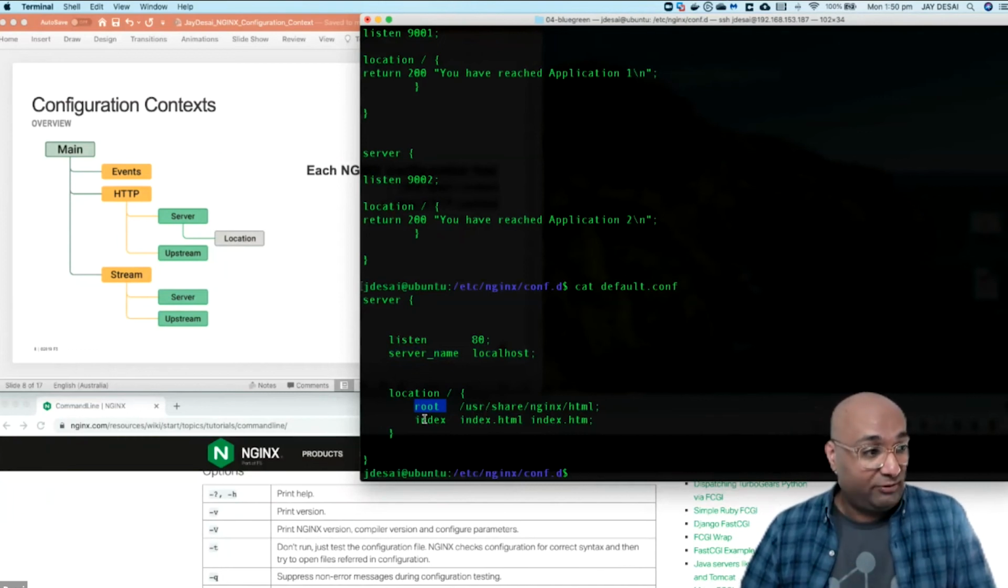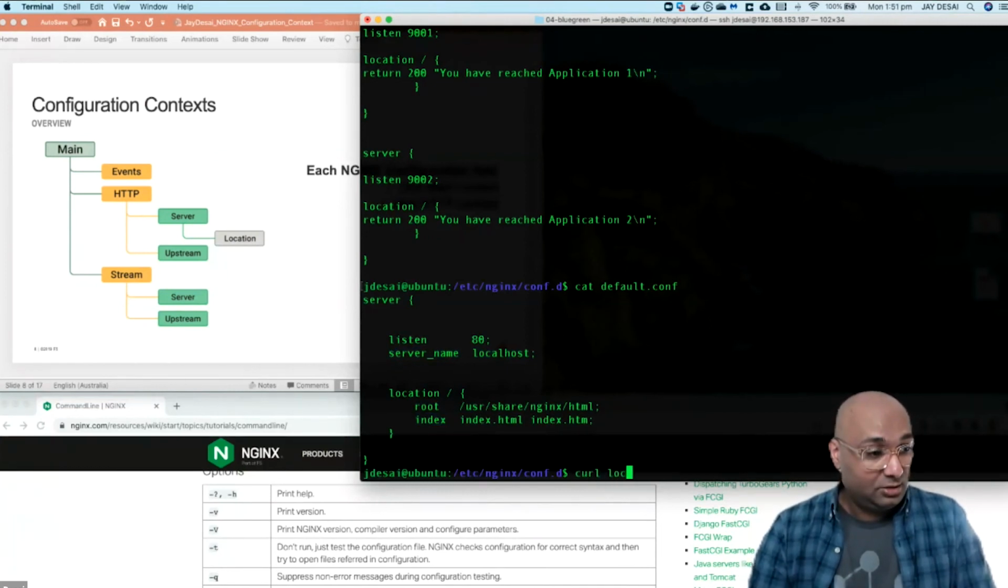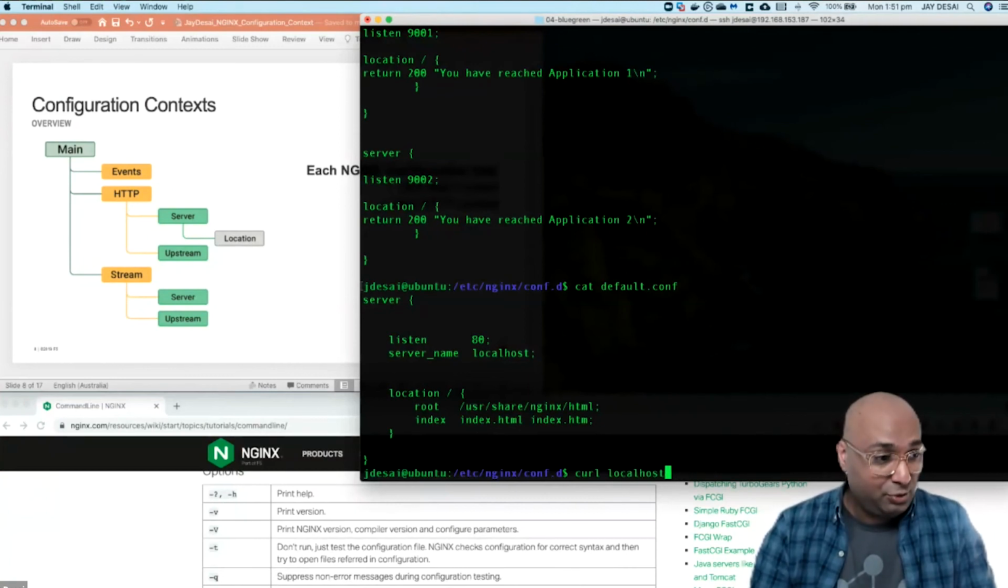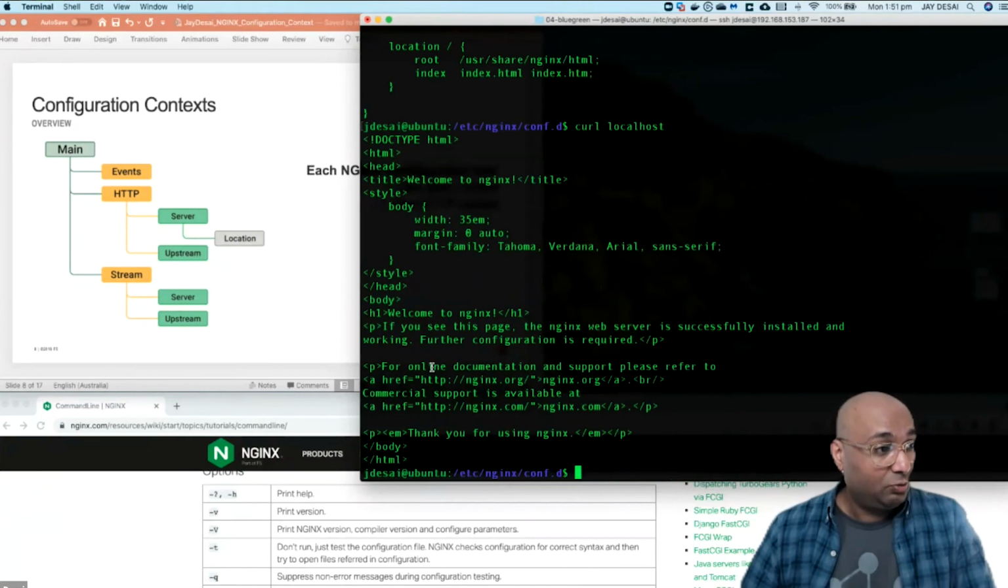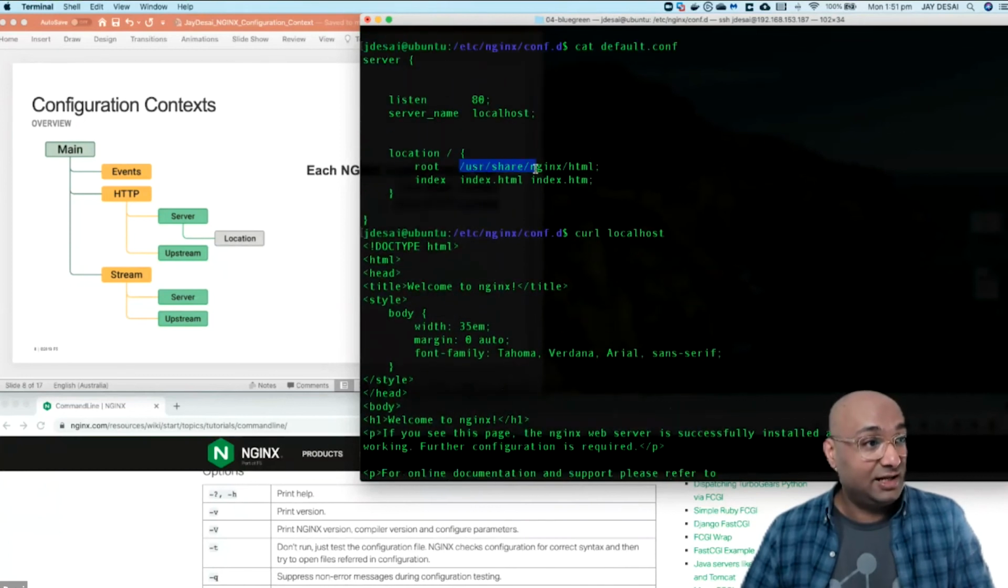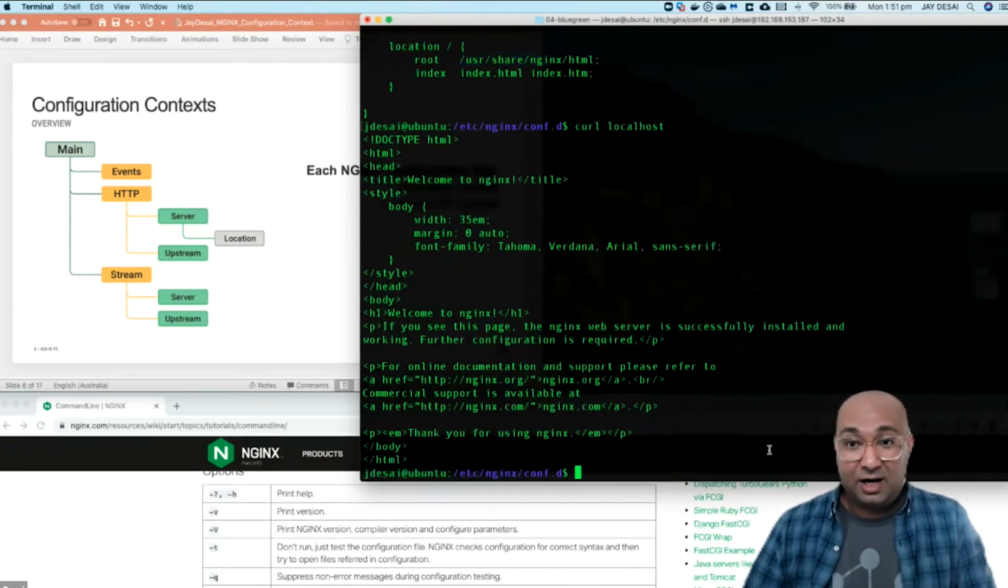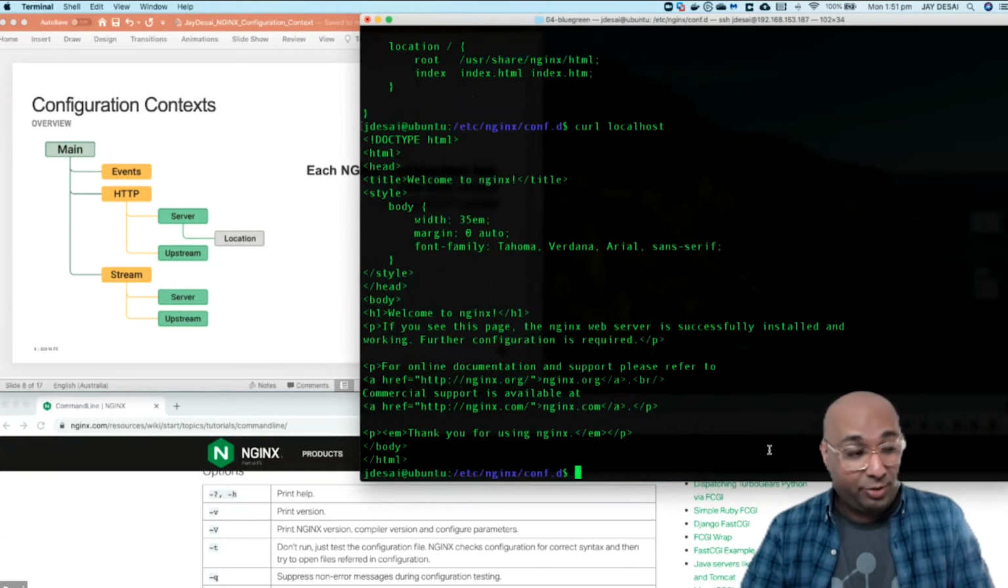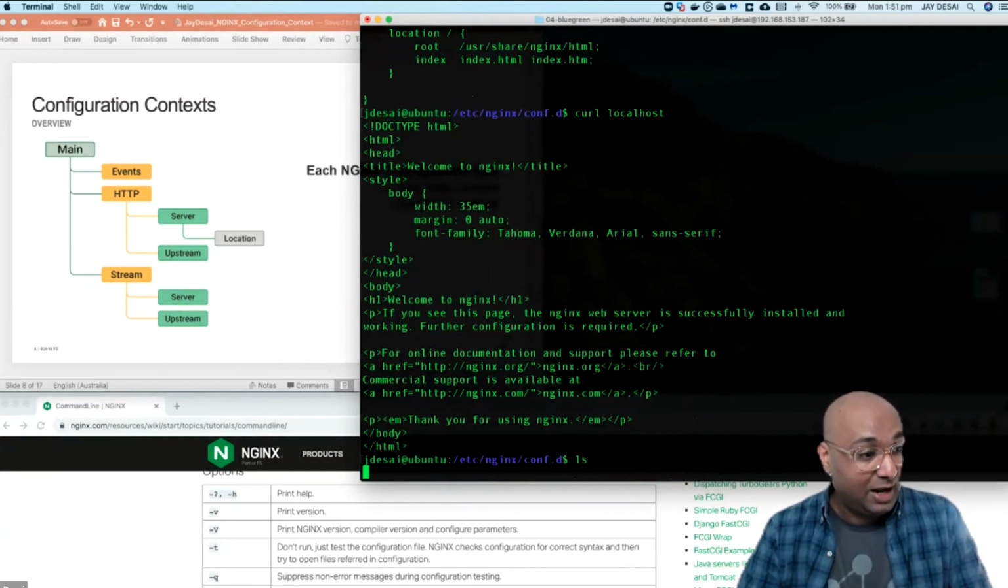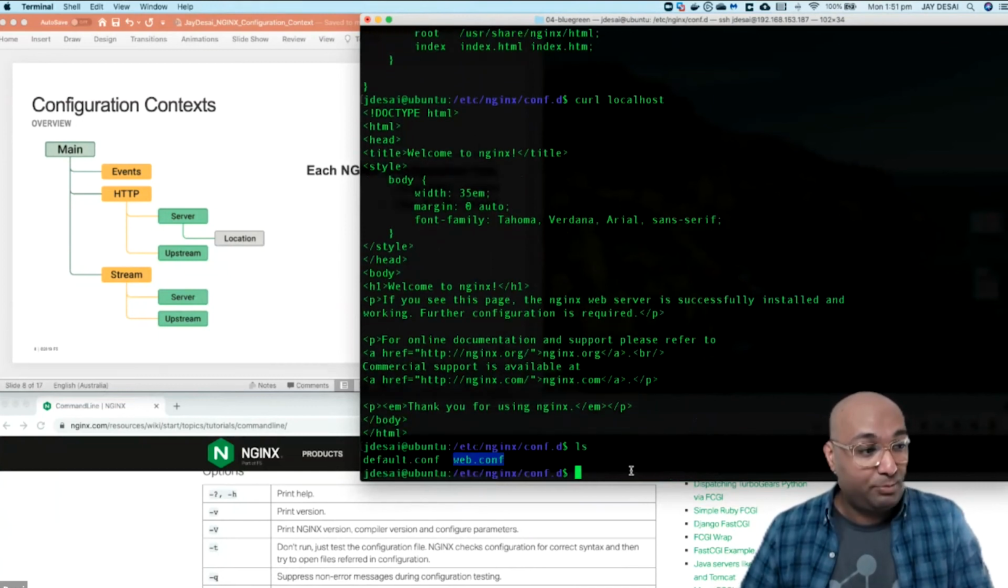So that's where it's going to try and find an index of index.html or index.htm. So if at this stage I was to do curl localhost:80, you don't really need to do that, and hit enter, what you get is the default web page for NGINX. So this is from the location /usr/share/nginx. Now I've also got another file on the system here. So I'm just going to do ls to show you what that other file is. The other file is web.conf.